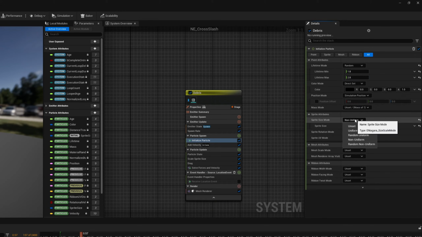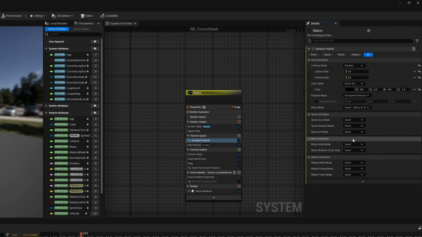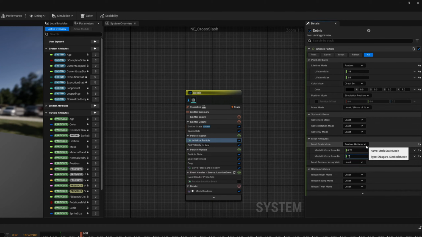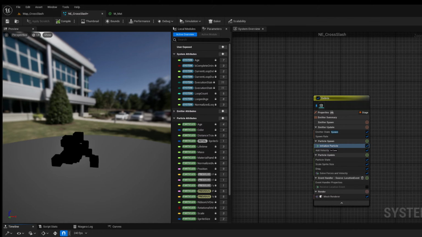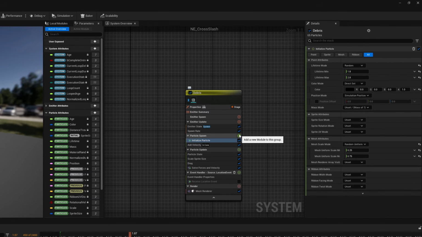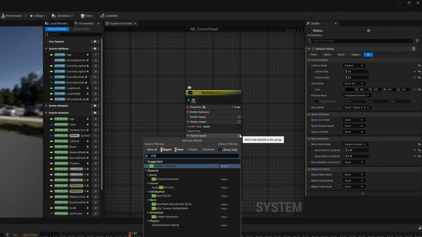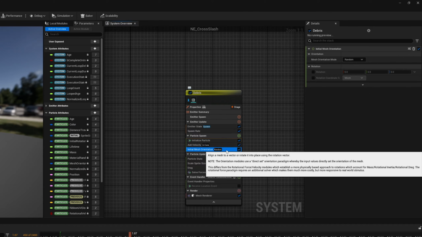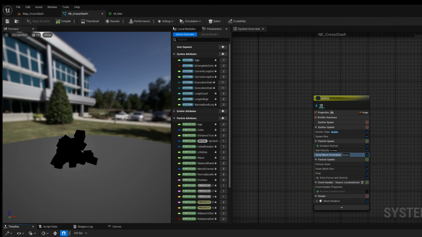We are not going to use sprite size mode, but we are going to use a mesh scale mode, random uniform, between 0.25 and 0.75 for example. And here we go, we have a bunch of cubes, and now let's just add an initial mesh orientation so they can have a different rotation. Exactly like this, looking good.